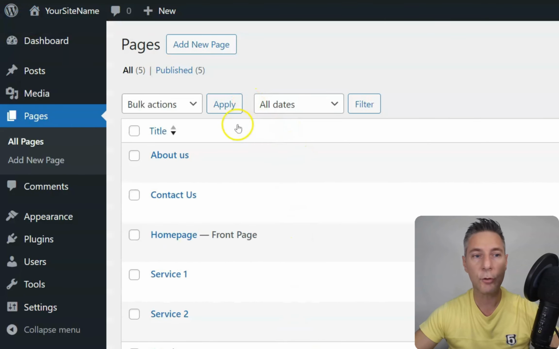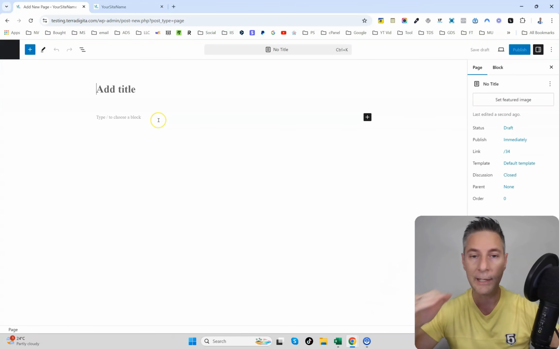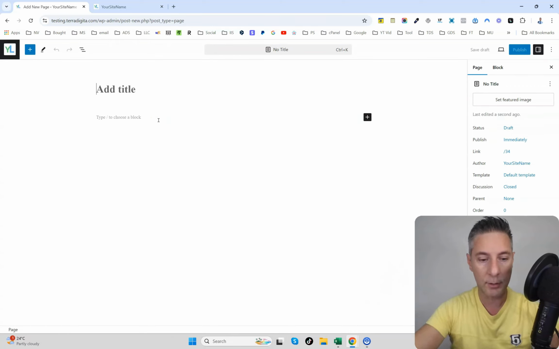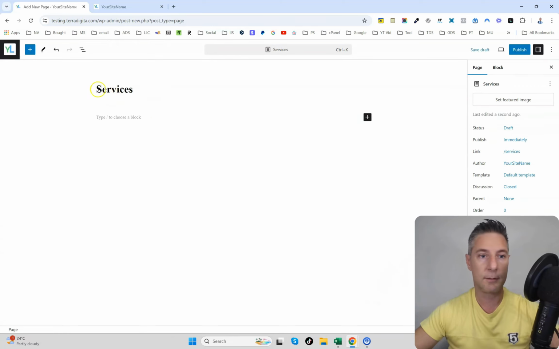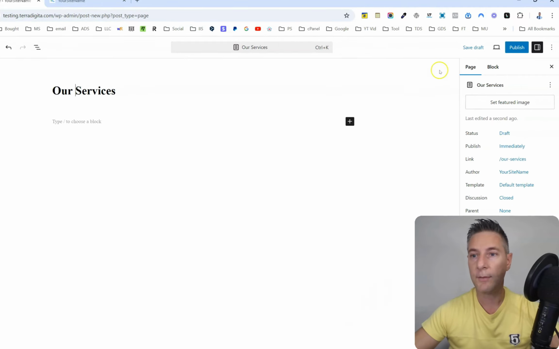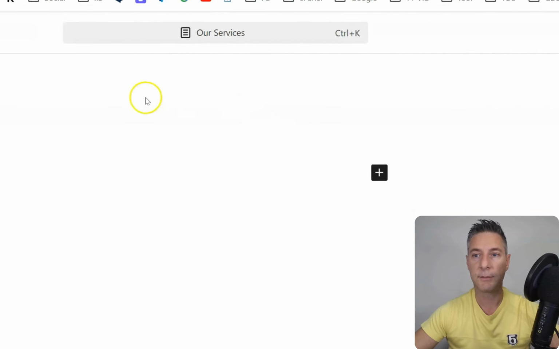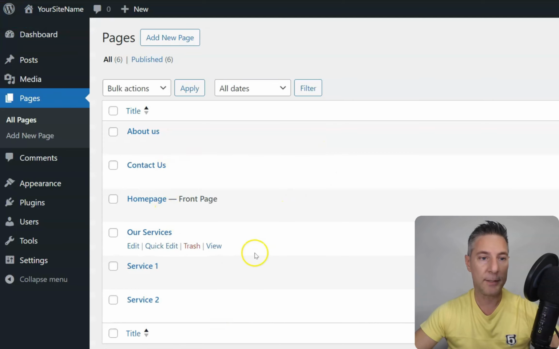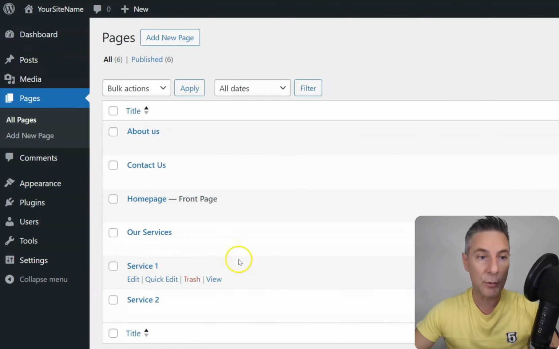And then we will create also a page about services in general. So we will link under the services, the service 1 and the service 2 as a drop down sub menu. Okay, so let's write our services, and then click publish. Okay, now we have the pages we need. We have 5 pages. Let's go to create the menus.